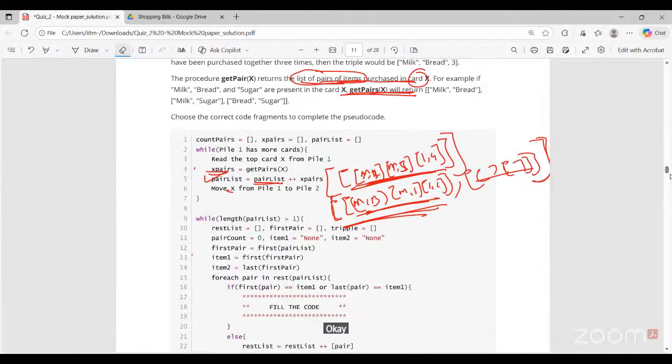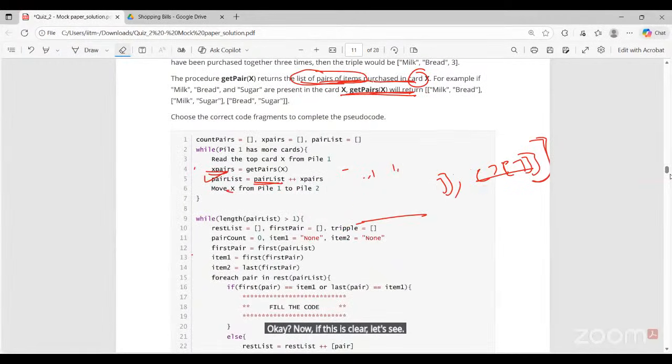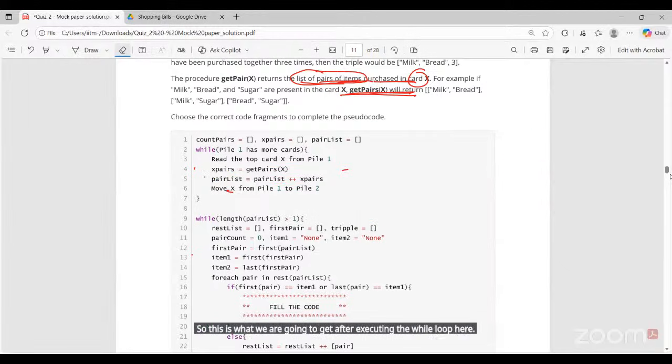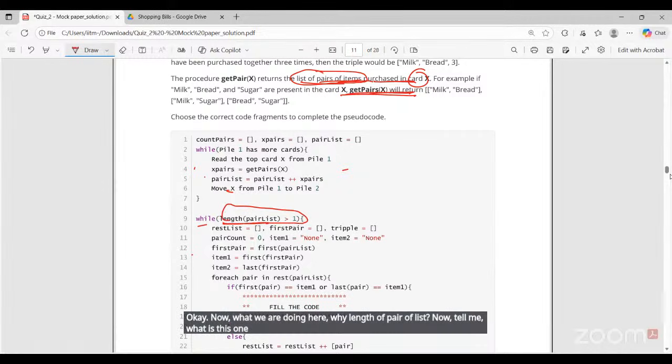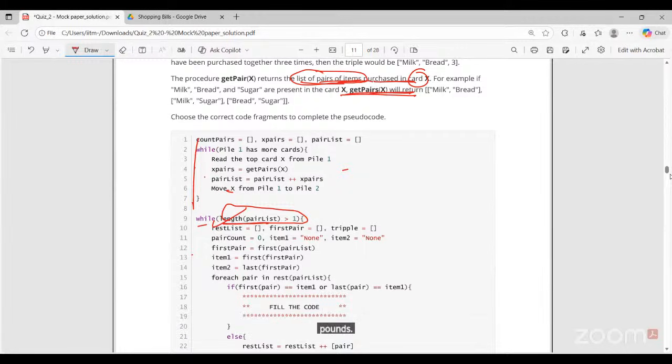Okay, now if this is clear, let's see. So this is what we are going to get after executing the while loop here. Now what we are doing here: while length of pair list. Now tell me what this is. If you understand what we have discussed here, tell me what the length of pair list represents. Card counts. Number of cards, number of bills, we can say, right?